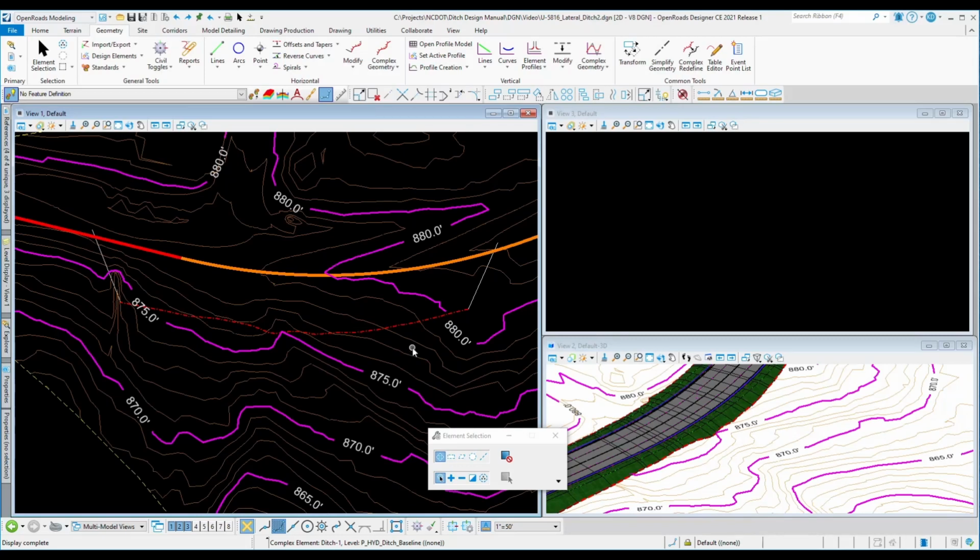In the first lateral ditch example, I used the slopestake line, which had its own profile from the roadway corridor model. But this line does not yet have a profile, so I need to give it one. And I'll do that by draping this line over the existing terrain model. I can do that by going to Profile Creation, Profile from Surface.